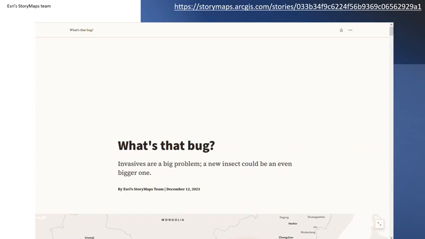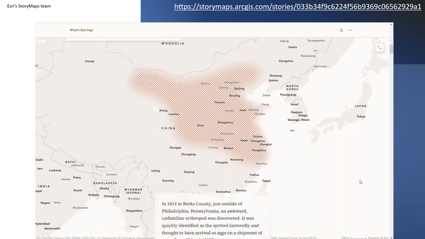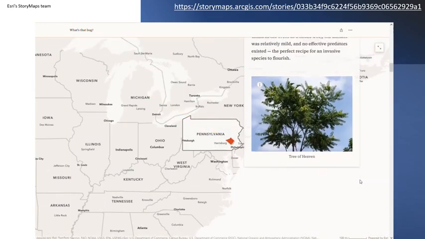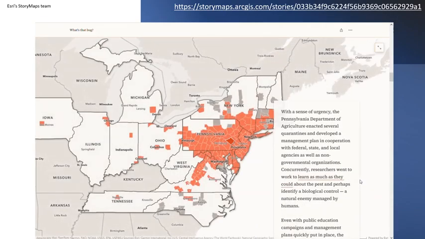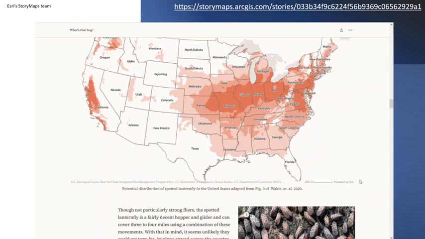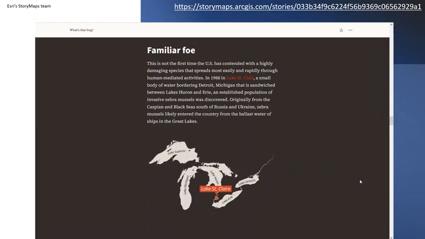Another popular platform is Story Maps. This site allows users to create exhibits combining maps and other multimedia. We'll take a look at this one created by the Esri Story Maps team. I really like this one because you've got that little bug that walks across every once in a while. And as you scroll through, these actions are being triggered where the maps change.